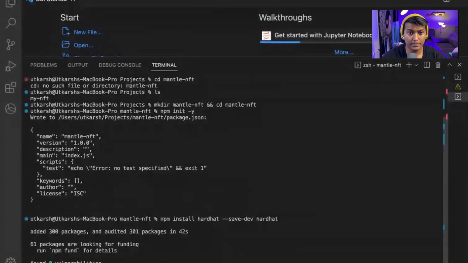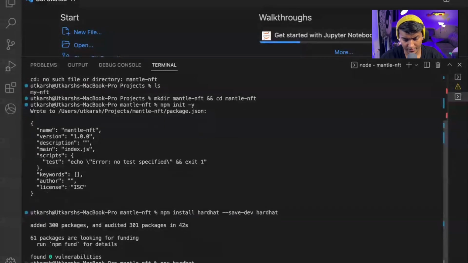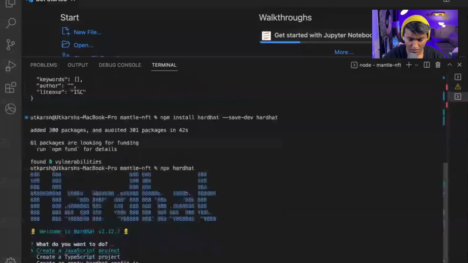Cool. Now we type npx hardhat. Okay, now this is movable, or scrollable, I don't think scrollable is the right word, but you can use your arrow keys to navigate up and down.